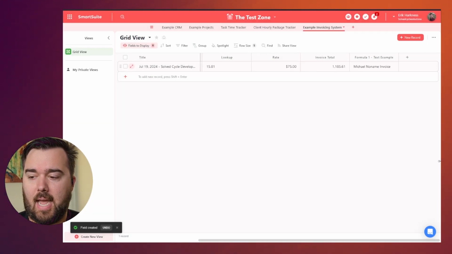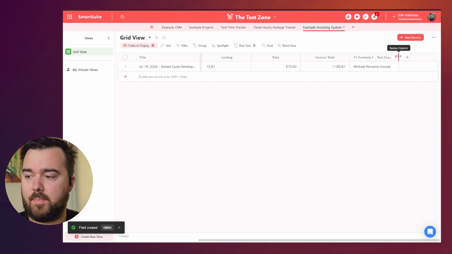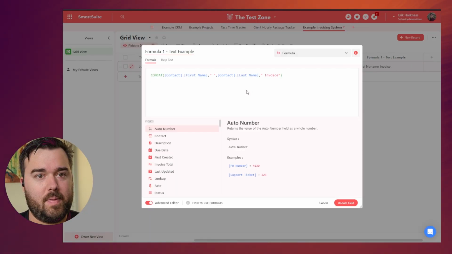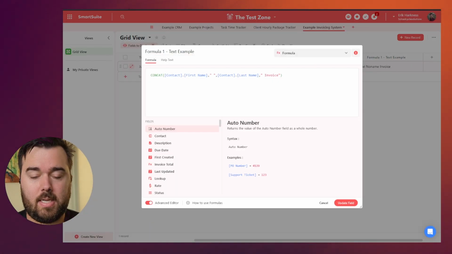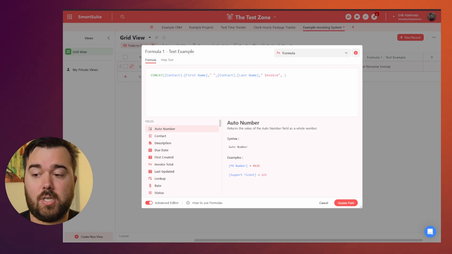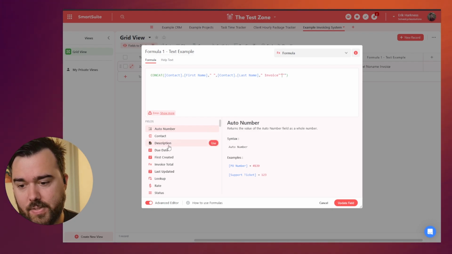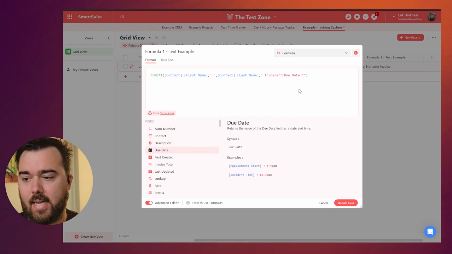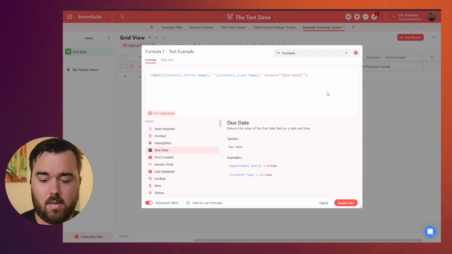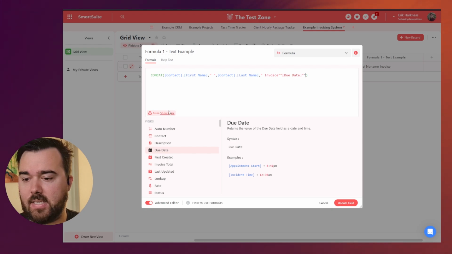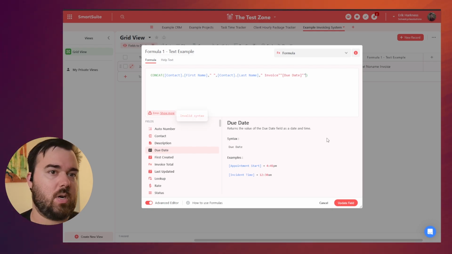So if I hit add field, you'll see that this pulls up as Michael No Name Invoice, which was the fake name that I set up for this particular client. Now, you can continue to add as much information here, but let's say I just wanted to add the due dates here, and you'll see that I'm getting an error. This is where it says invalid syntax. It's basically there is an extra quotation mark there.